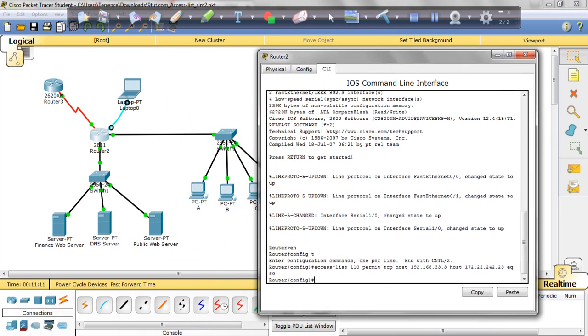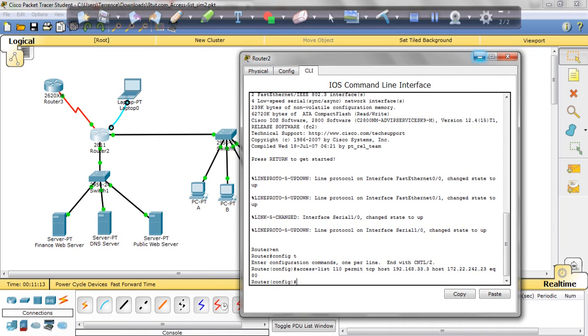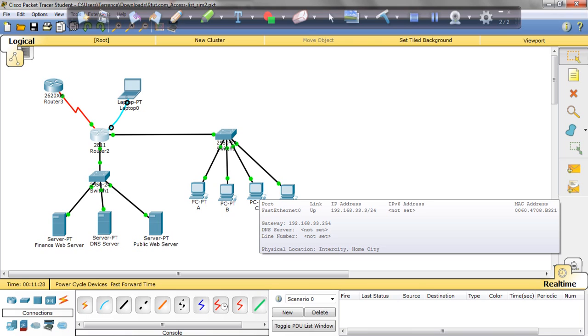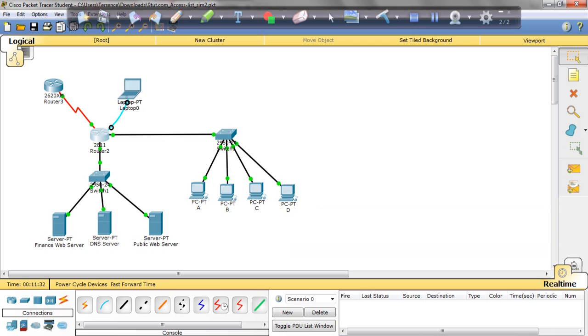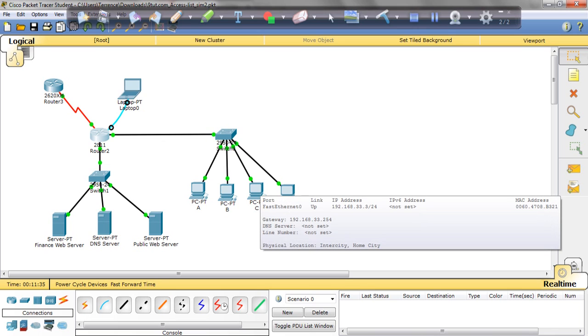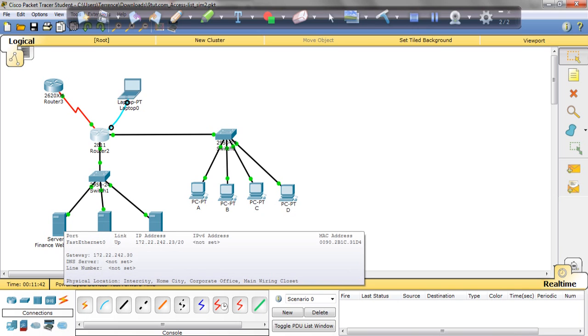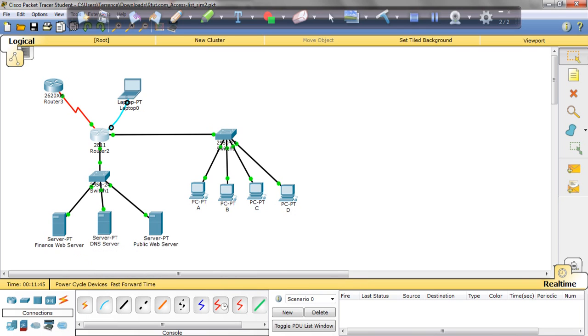So let's take a look at where we got the IP addresses from. And I probably should have done a show run, but in the instructions, it'll give you one of these to figure out which one you want to allow to the finance web server. So we look at the IP addresses, and this is where the 192.168.33.3 came from. So it's PC C. So we're allowing PC C to the finance web server. And here is the IP address of the finance web server.